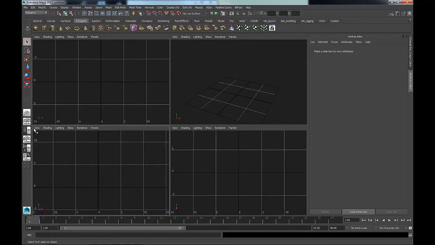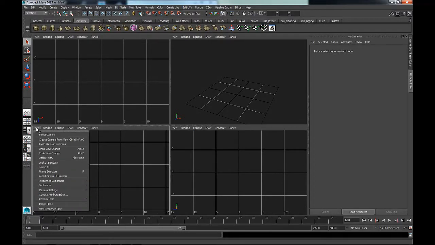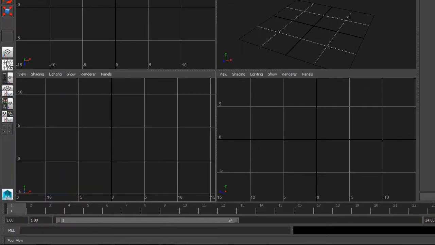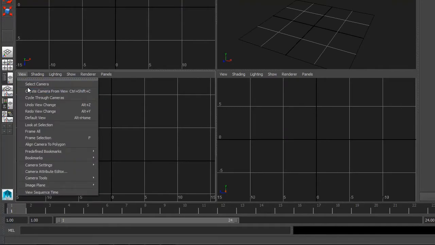Okay, let's import our first reference to the front viewport. That's the bottom left pane, and I'm in the 4 views preset. So the bottom left pane, and image plane, import image.